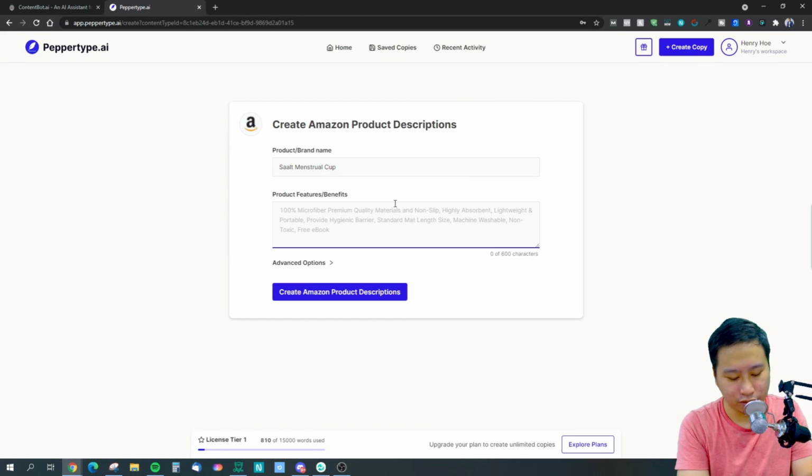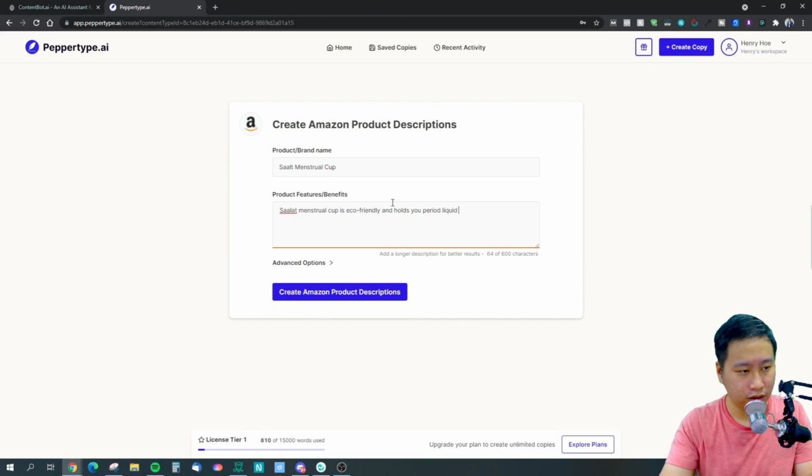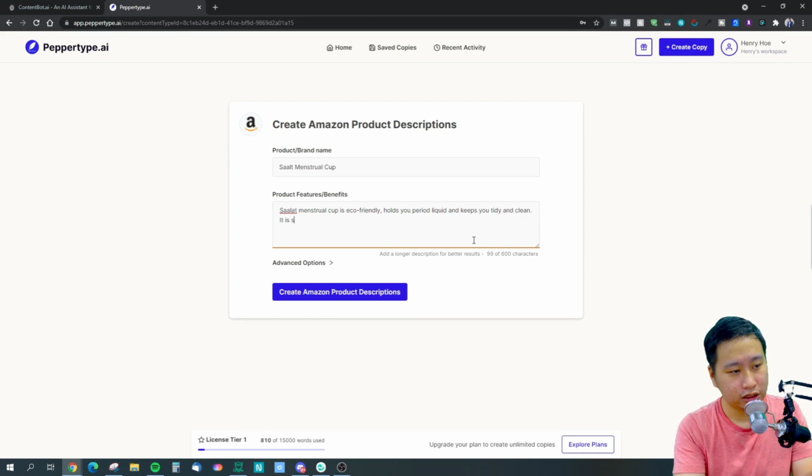Okay, so what is the features and benefits? So, salt menstrual cup is eco-friendly, holds your period liquid and keeps you tidy and clean. It is small and portable and easy to clean. Okay, so let's try with that.